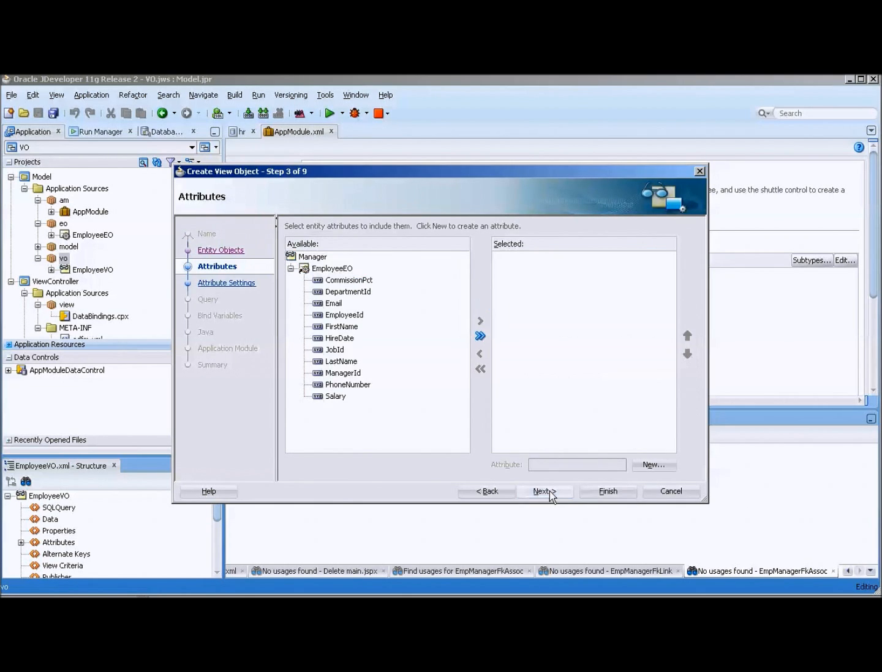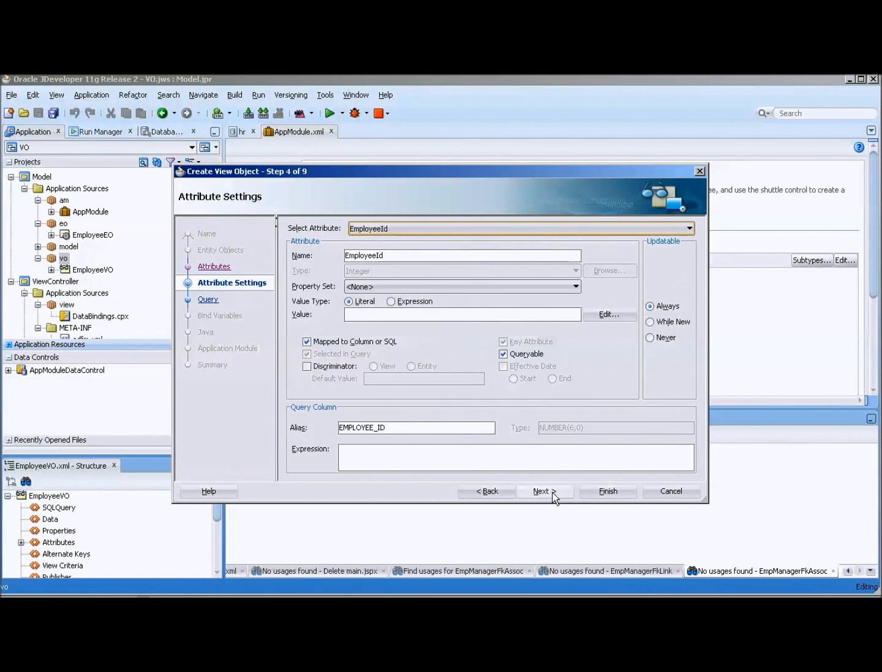And it's going to be updatable. In this case, we want to grab the employee ID, the last name, and the first name. And I suppose we could put the department ID in there too. It doesn't hurt to have that. And then we go forward.